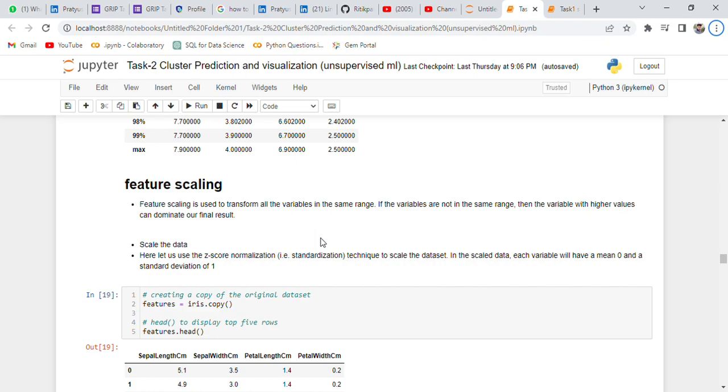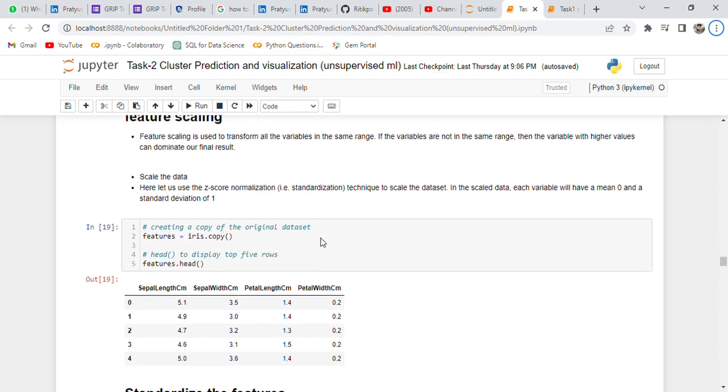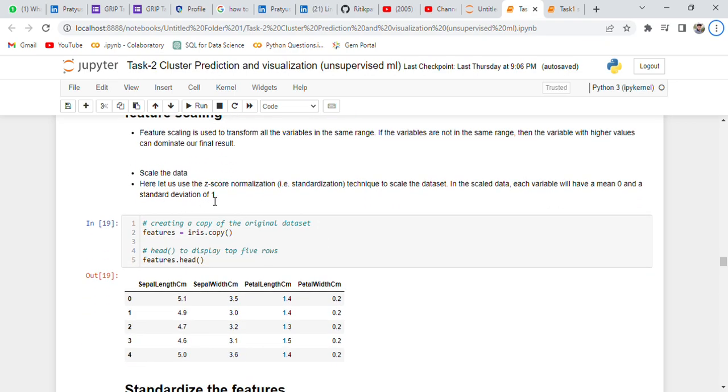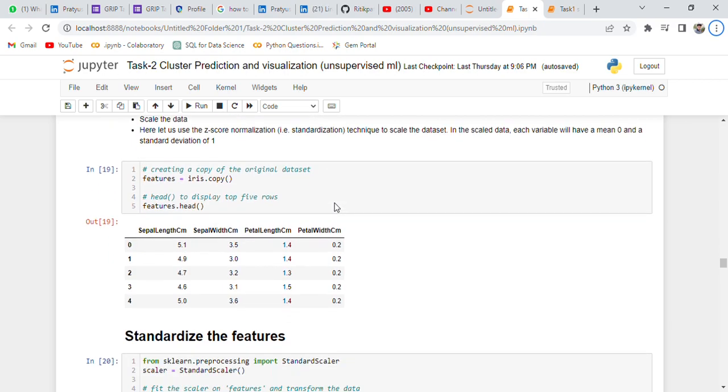If the variables are not in the same range, then the variable with higher values can dominate our final result. Scale the data. Here let us use the z-score normalization, which is a standardization technique, to scale the dataset. In the scaled data, each variable will have a mean of 0 and a standard deviation of 1.